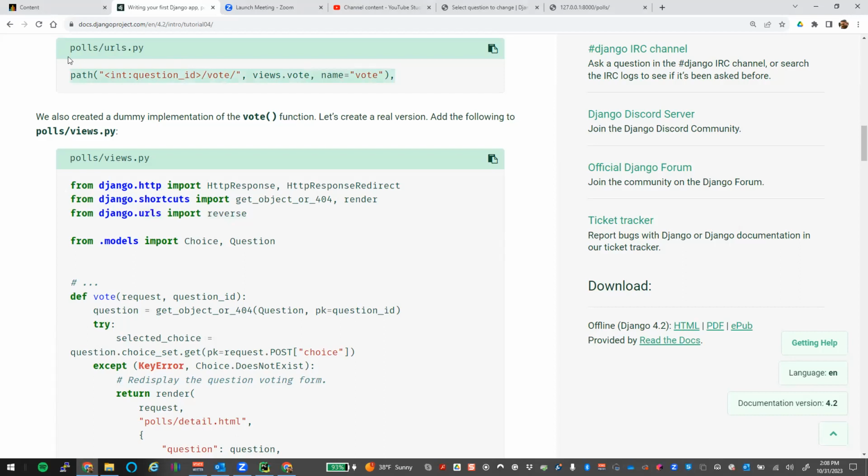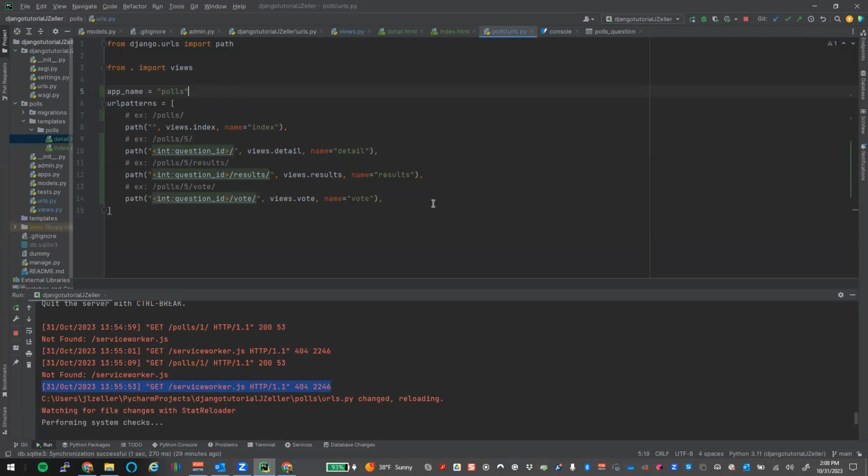Which is here. So we need to add this to our URLs. And in our URLs, we have that.